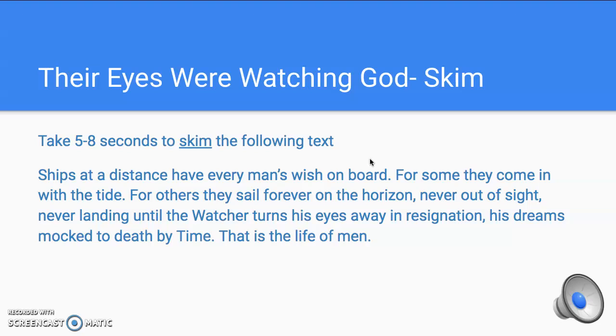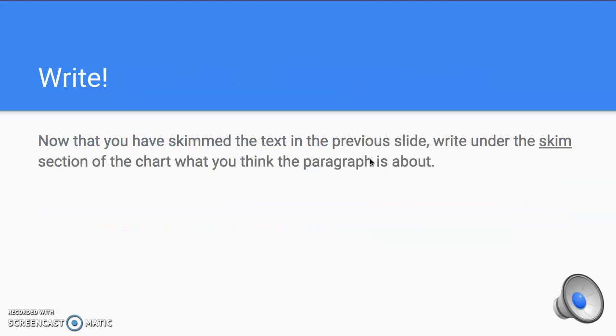So this first excerpt is from a story called Their Eyes Were Watching God. So for this section, I want you guys to just take 5 to 8 seconds to skim through this text. When you're done skimming, I want you to write under the skim section of your chart what you think the paragraph is about. And you can pause the video until you're done and go to the next slide.